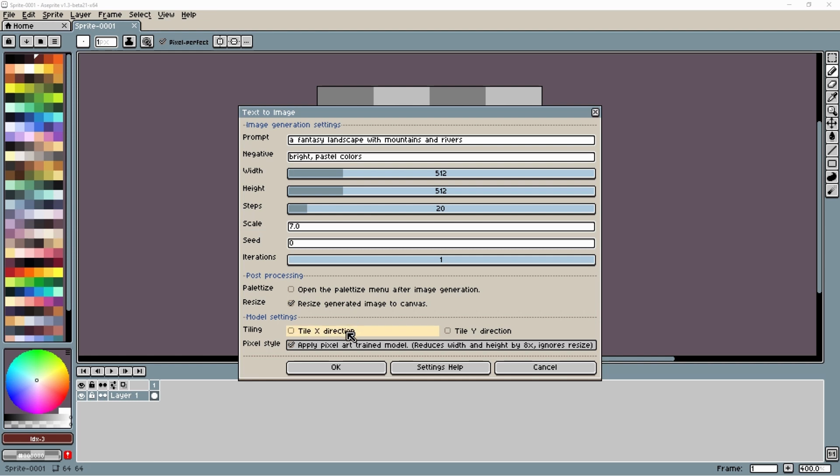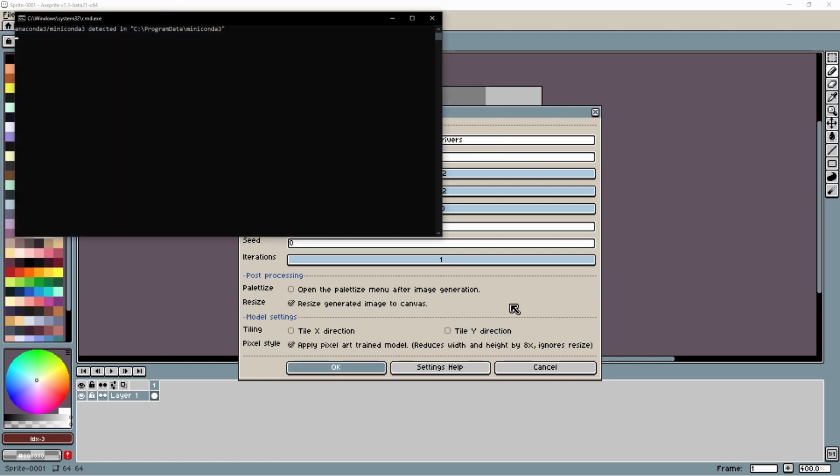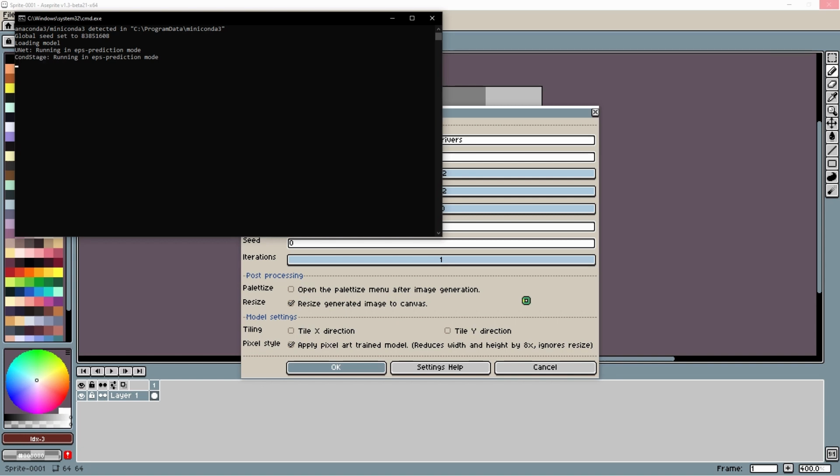We also have tiling settings here, so we can tile it specifically in the X direction, so it'll repeat across those borders. You can also tile it in just the Y direction, so it'll repeat up and down. Or you can do both. We'll stick with none for now, just for this example. So if I hit OK here, it'll start generating. This will take a different amount of time depending on your specific hardware and whether you're using the optimized mode or the CPU mode. And just let it run.